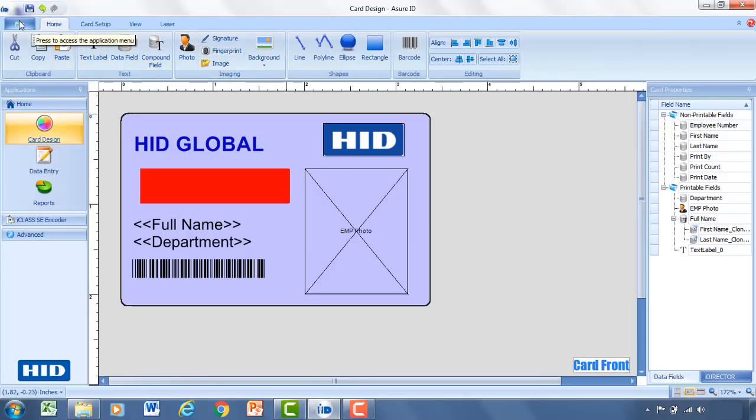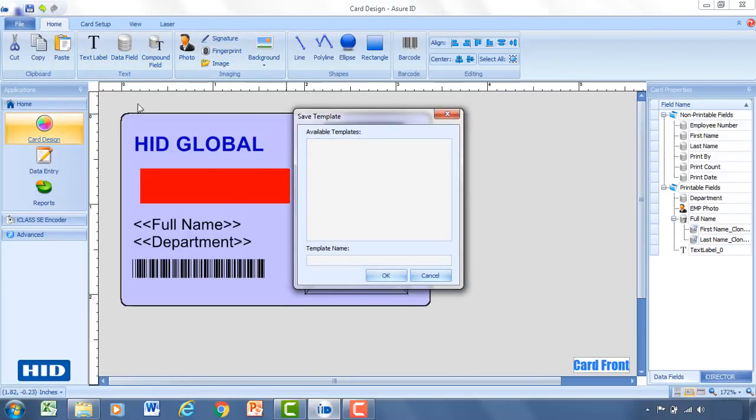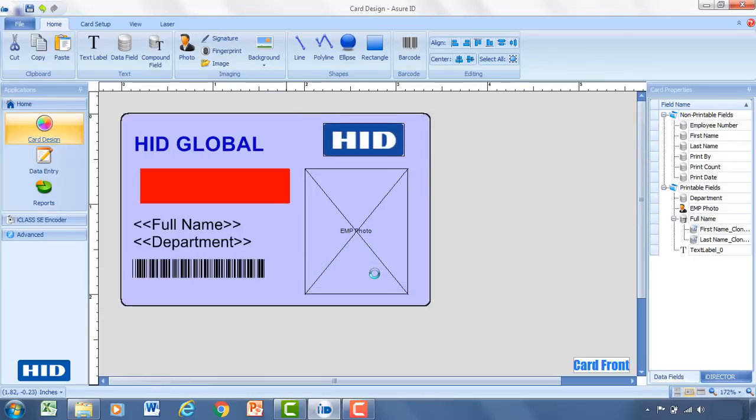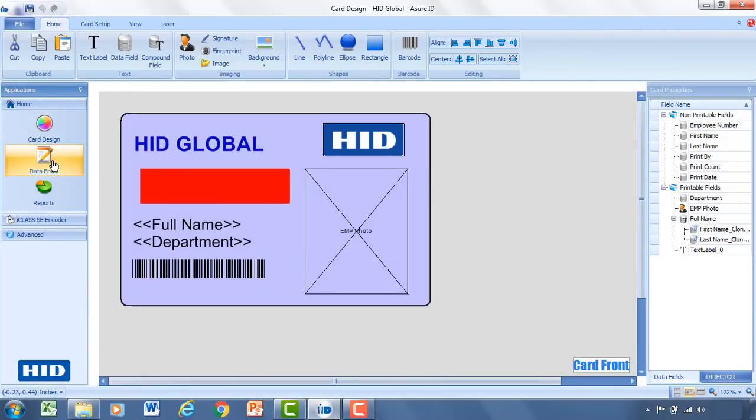So the next step is to save the card template. So save that under a useful name that we'll remember. Click OK. And now you've got your card template designed. Next step is you want to add records to that card template. So with the card template designed, you'll then click Data Entry.